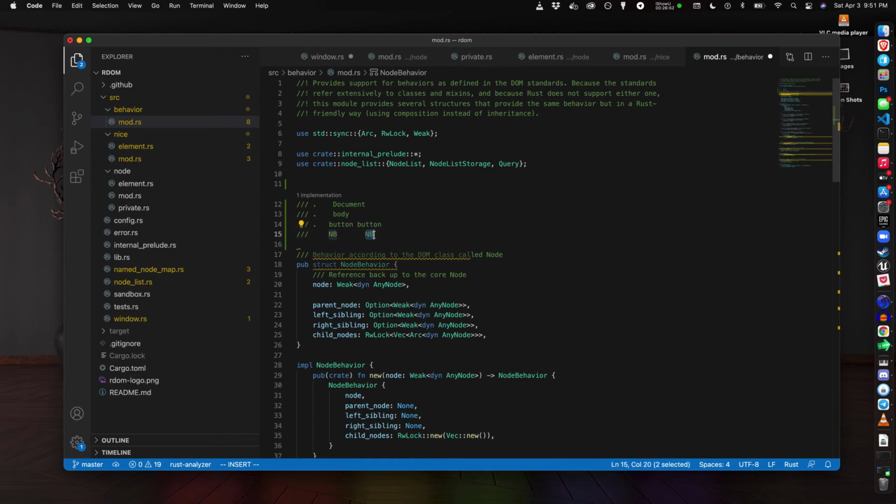So if we have code that's in this node behavior and we need to access something about the button, that's why we need this pointer back up to the node. So yeah, a reference back up to the core node, although it is a weak pointer because, again, anything that's not pointed down is supposed to be a weak pointer to avoid those memory leaks.